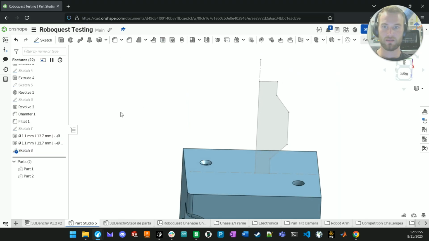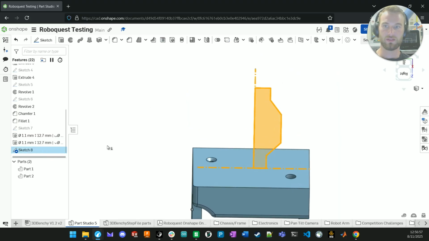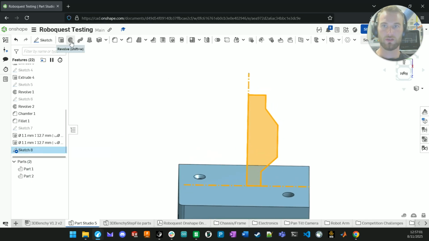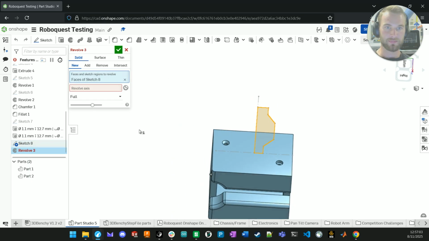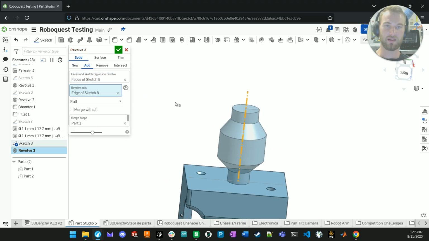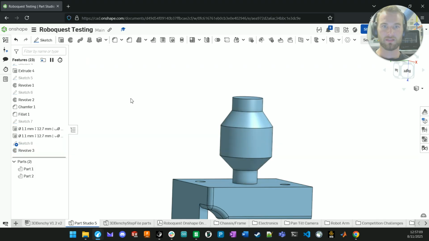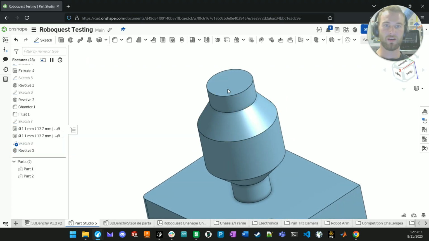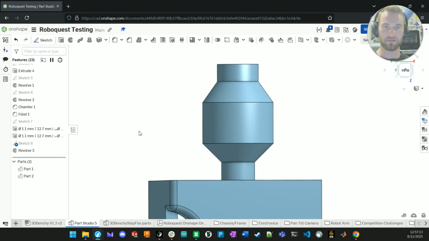You can see it's unconstrained. Let's now show you the revolve. It's going to ask for an axis. That's why we made that center line. And as you can see, it revolved that profile around the axis that we selected.